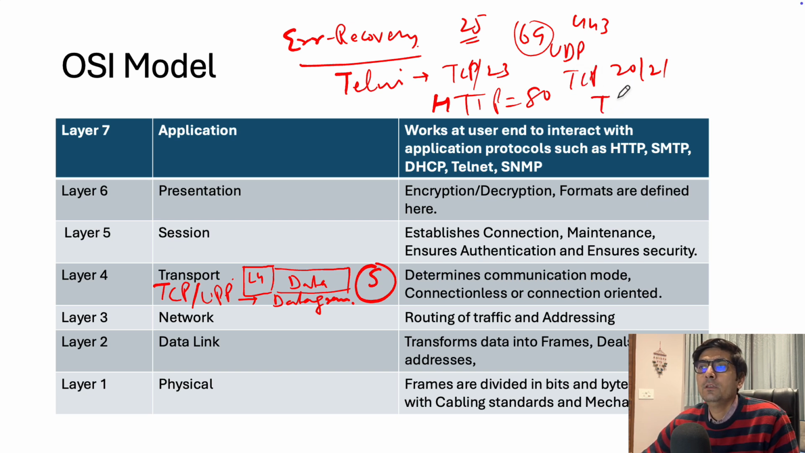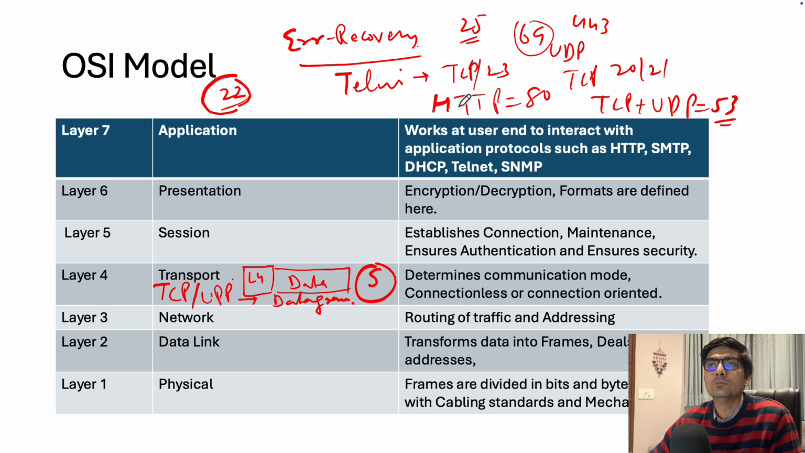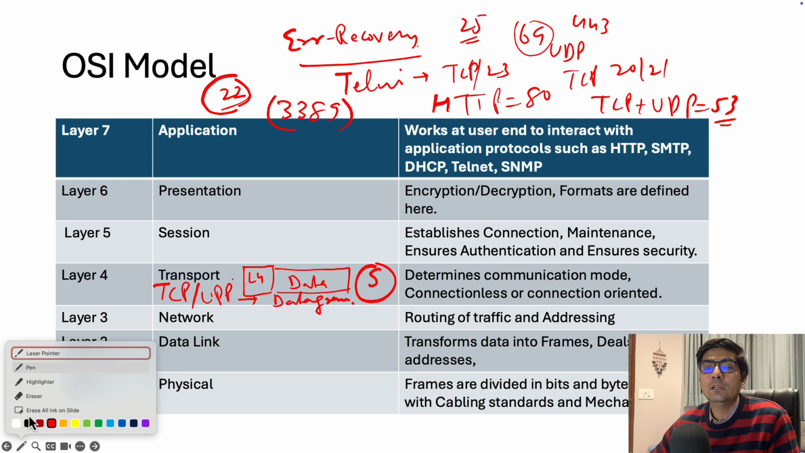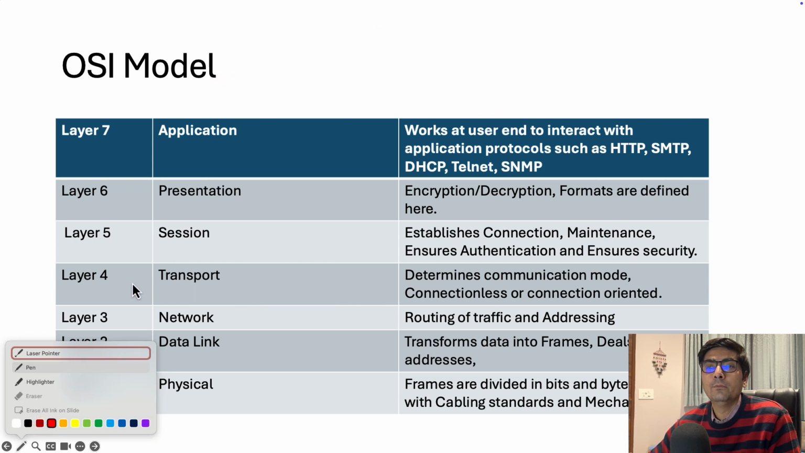DNS uses both TCP and UDP, port number 53, right? SSH is 22. So remember these ports, these are often asked. RDP is port number 3389, TCP. So all of these applications will either work on TCP or UDP.